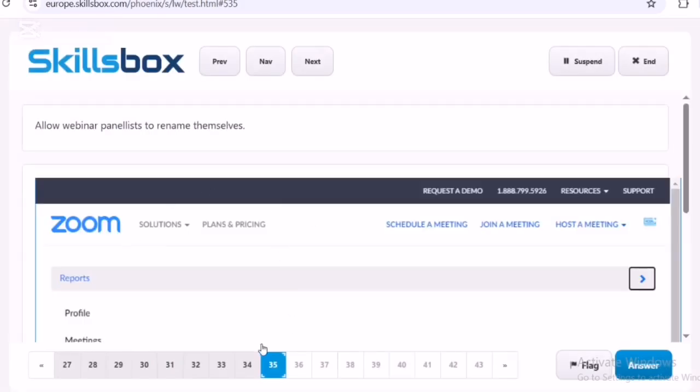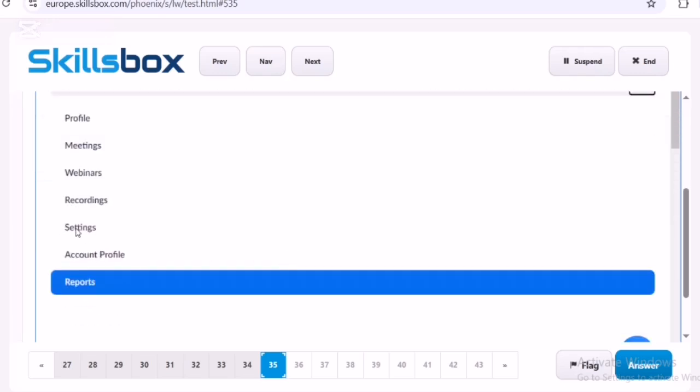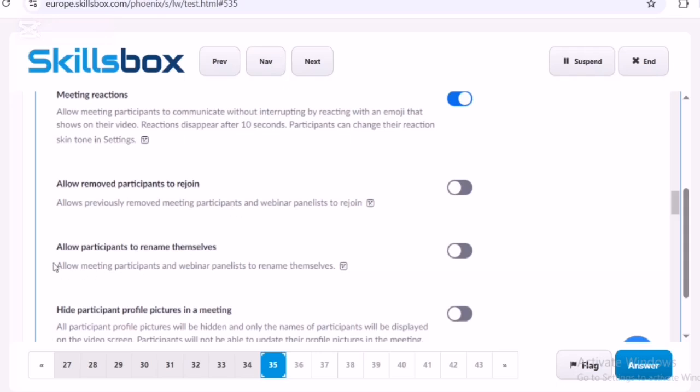I remind you that in this module we have 49 questions. So this is question 35: Allow webinar panelists to rename themselves. To allow them, you will come here to settings. Then you will come here to allow participants to rename themselves. I remind you that in the exam they can ask you to allow this one, remove participants, to join, hide, and so on. So then you answer to continue.